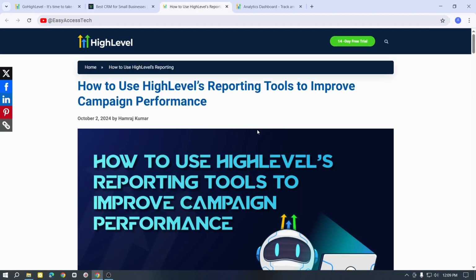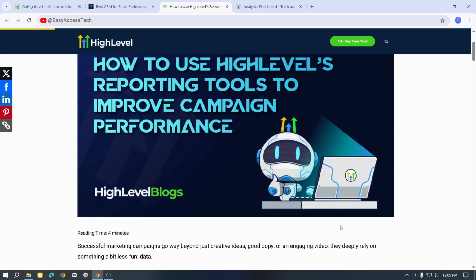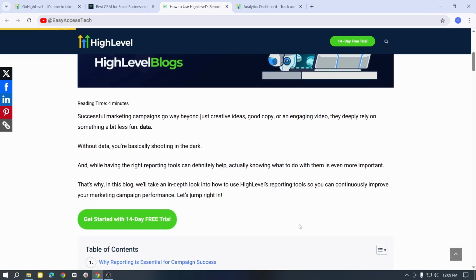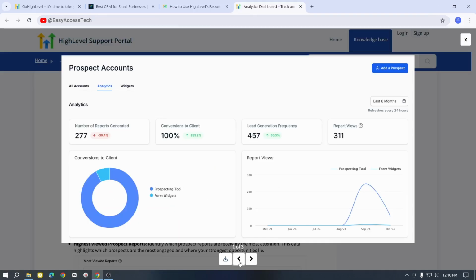And the best part is, all these reports are easy to understand even if you are not a tech expert. GoHighLevel uses visual charts, graphs, and summaries to present your data in a way that's simple to read and act on. So you don't need a background in analytics to see the trends, make decisions, or adjust your strategy.